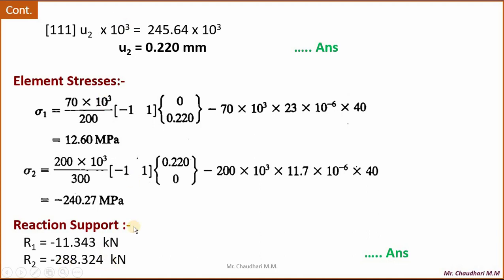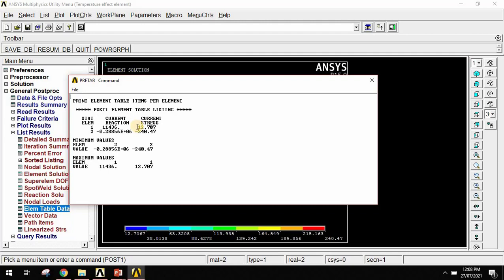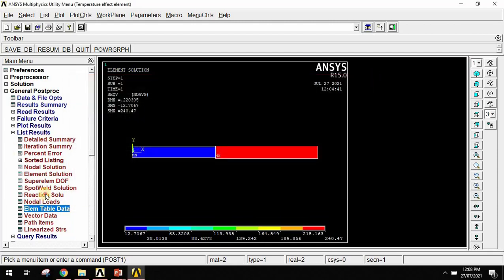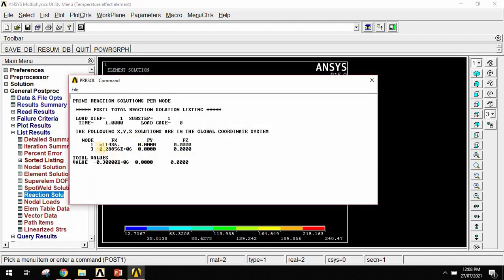Okay, so let's see. See here, the stress value is 12 megapascal and the other value is minus 240 megapascal. And here is the reaction on these elements: the first one is 11 kilonewton and the second one is minus 288 kilonewton. Okay, so the total value is minus 300 kilonewton. Okay, so I have to compare both values, and the percentage of relative error is 0.1%. Okay, I hope you enjoy this video. Thank you very much.